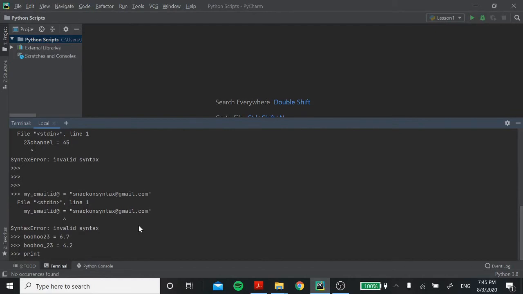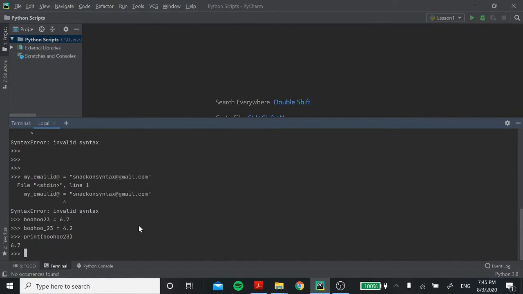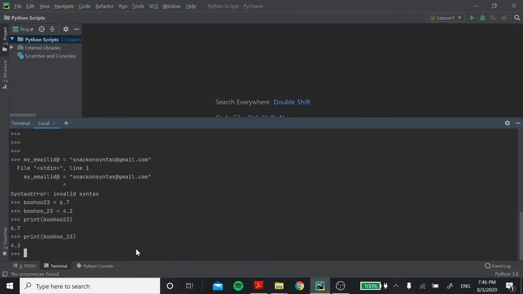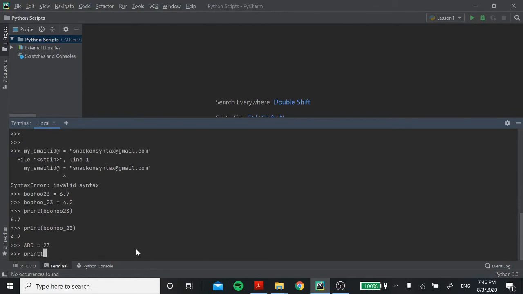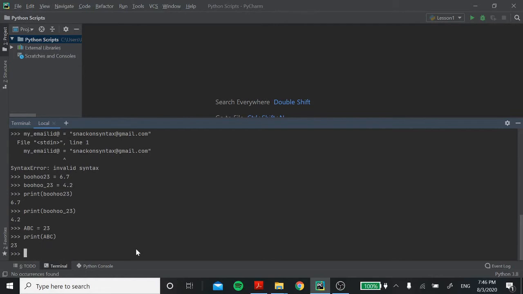And we can see what happens when we try to print it out. Let's say print boohoo23. It prints out the value of 6.7. Now let's see what happens when I say print boohoo_23. This time it prints out a value of 4.2. So these are not the same variable names. You can also start off the variable name with a capital letter, and that's also fine. As you can see, this is all fine. So yeah, these are some of the basics I would like to show you in this tutorial.